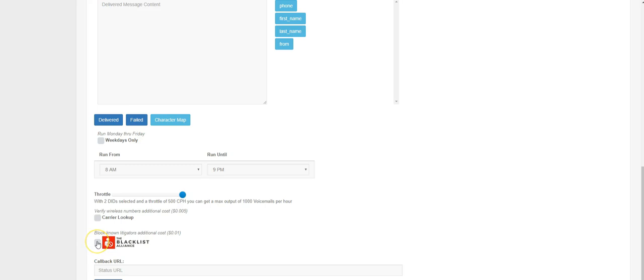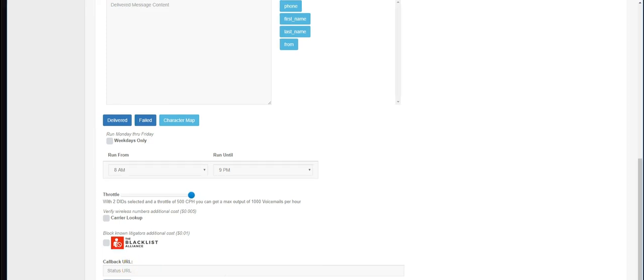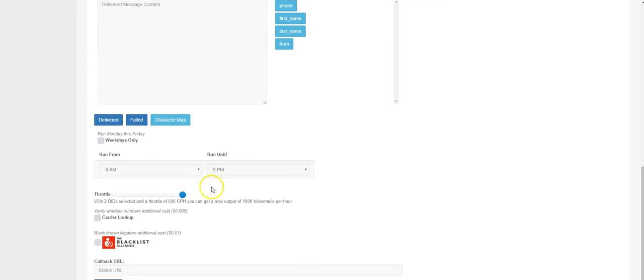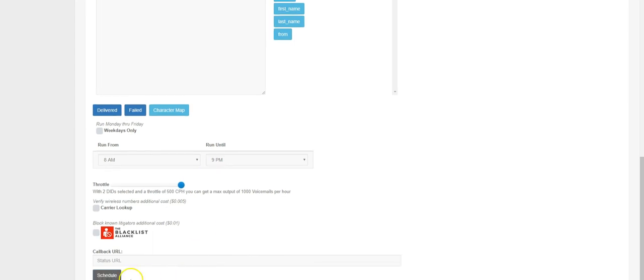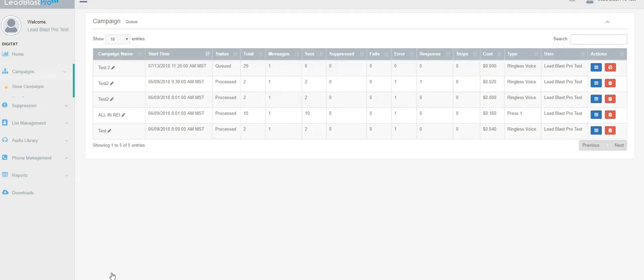This is a cool option. So there's litigators out there that their job is to sue people. You can actually suppress this list against the litigators that are known to sue people. So it's another option. That's a cool option if you want. And we'll hit schedule. Now it's going to schedule that out.